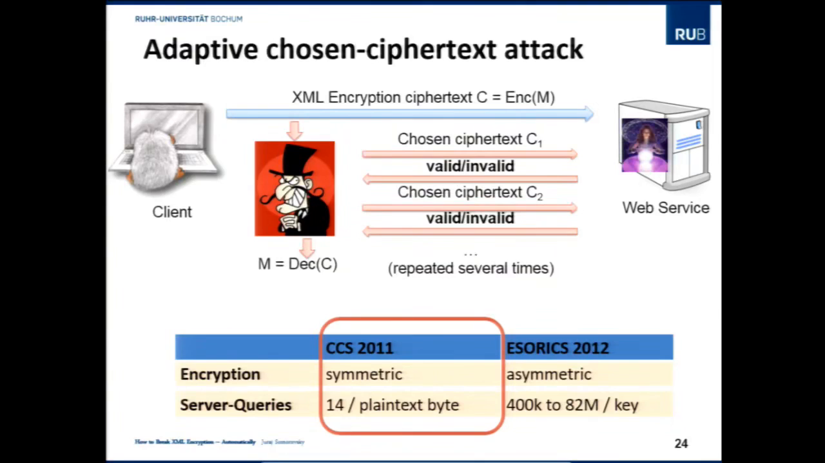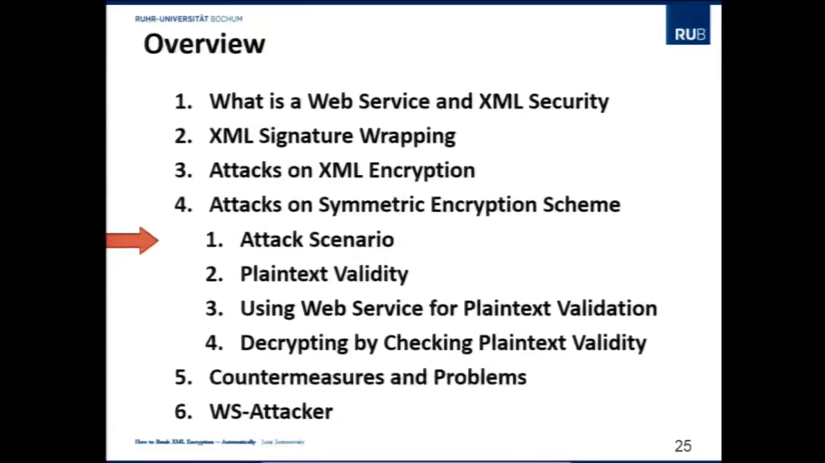So the basic ideas behind it. It will be going a bit deeper into the details, but don't worry. If you know how adaptive chosen ciphertext attacks work, you are fine. It's not that complicated, bear with me. Okay, so attacks on symmetric encryption schemes, and how do they work?